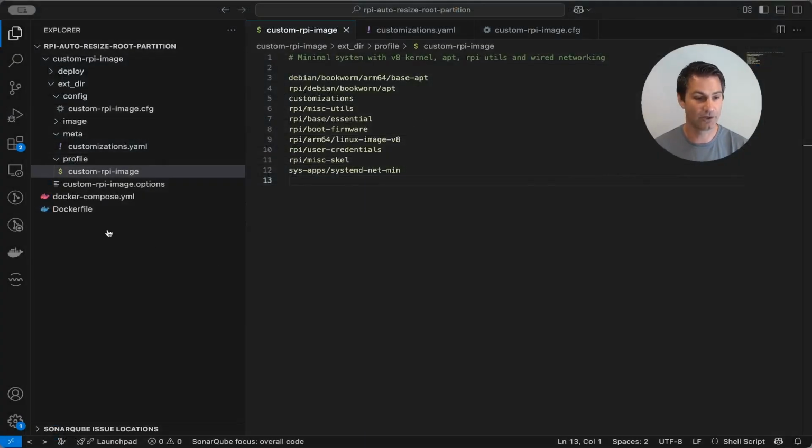So let's come back here to our code. And maybe it's a good idea, why don't we go ahead and build the image with this configuration, and then we can see what the disk partition size is. And then we'll add that customization to run raspi-config expand rootfs, and you can see what it looks like then.